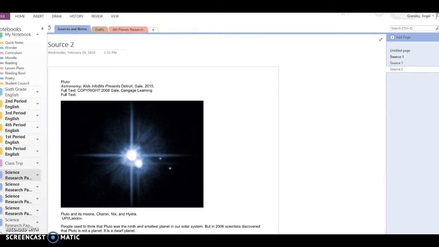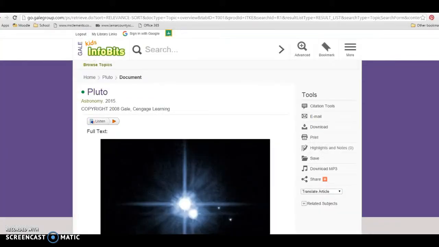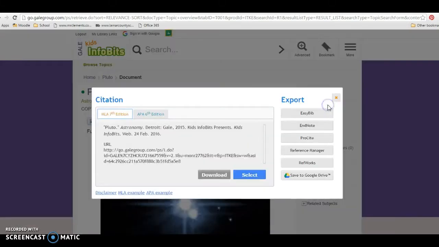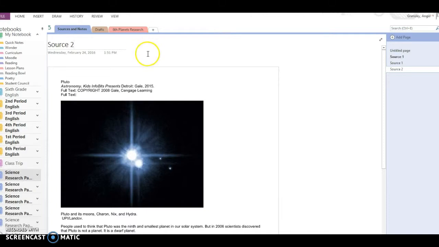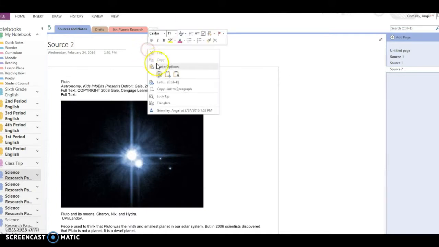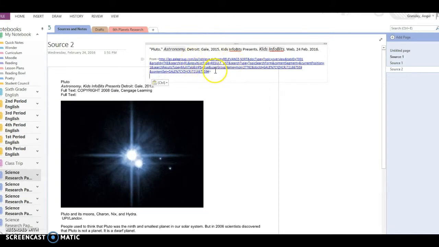Okay. But now I have to go back and do the same thing for my citation information. So I go back to the article. This time I'm going to click Citation Tools. Make sure it's in MLA. I'm going to highlight the information. I don't need the URL. It tends to automatically put the URL there, but we're going to delete it later. So right click, copy. I'm going to go back to OneNote, click up here, click paste, delete that very long URL.